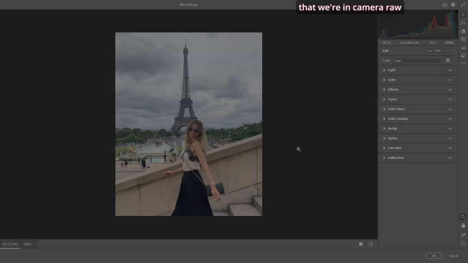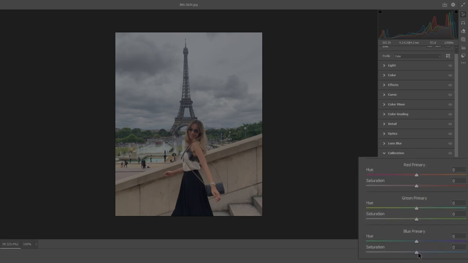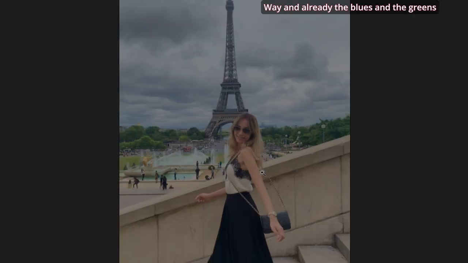All right, now that we're in Camera Raw, we're going to do one thing way down here, down at Calibration. Bring up your blue all the way. Bring up your green all the way. Now, back off your red all the way. And already, the blues and the greens and the skin tones are coming out a lot better.